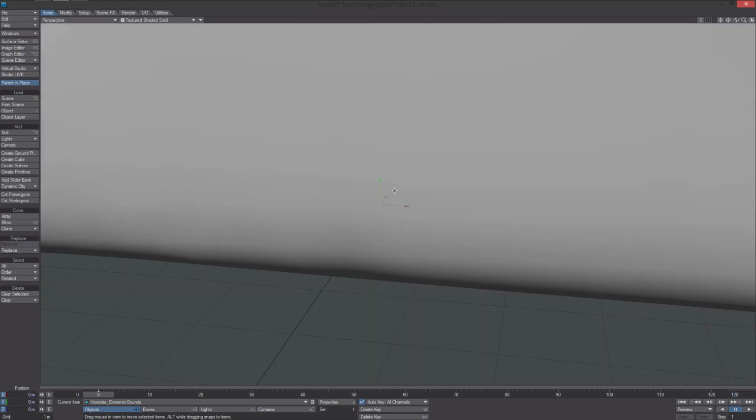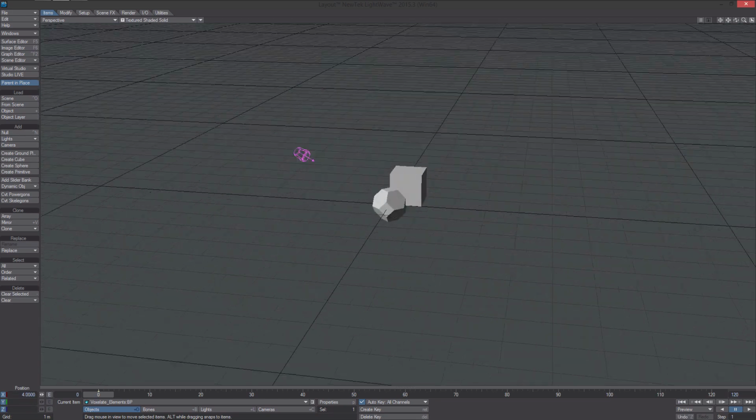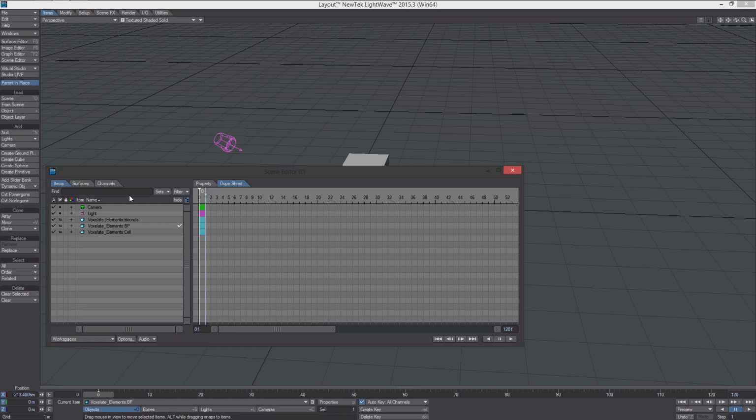And then I'm just going to fix the grid size, move the BP out of the way. So the first part of this is just creating the array. And I'm just turning off so none of that renders. And I'm turning the bounds on wireframe.